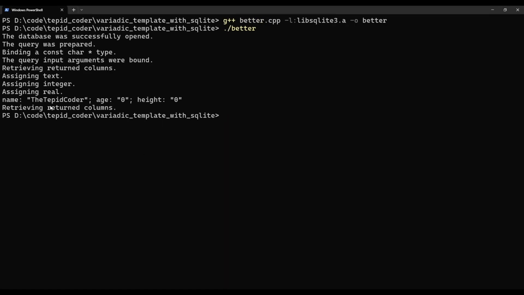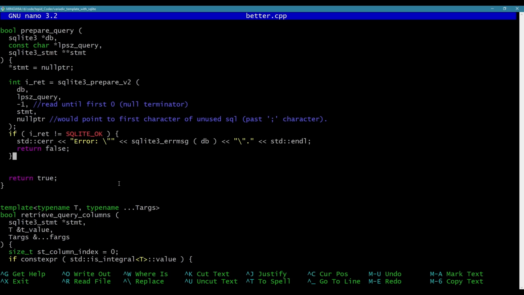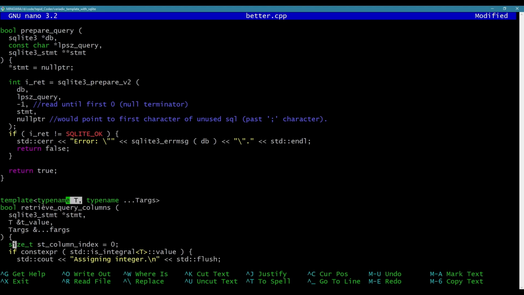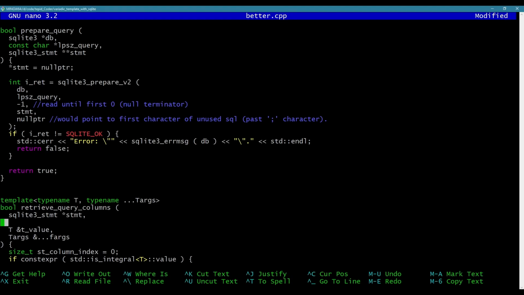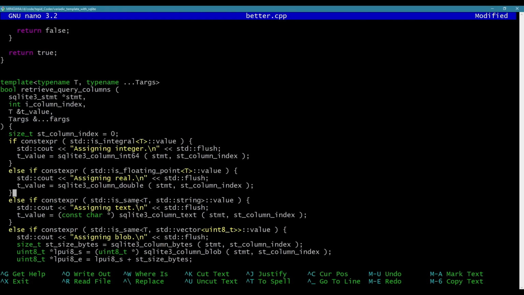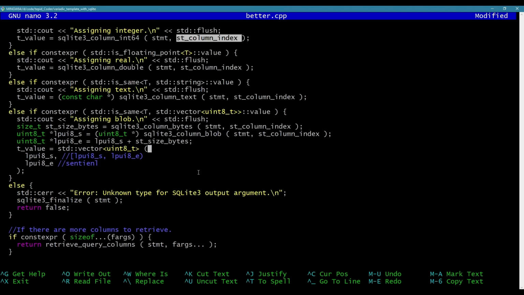Hey, look at that. Type encoder, age 0, height 0. So those are wrong. Now, part of the reason that's wrong, I think, is because when I'm actually retrieving the query column, I'm not saying which index to use. So I'm going to say int column index. Okay. And we're going to do column index right here. Yeah. And then when I call it recursively, I need to pass column index plus 1. That should work.